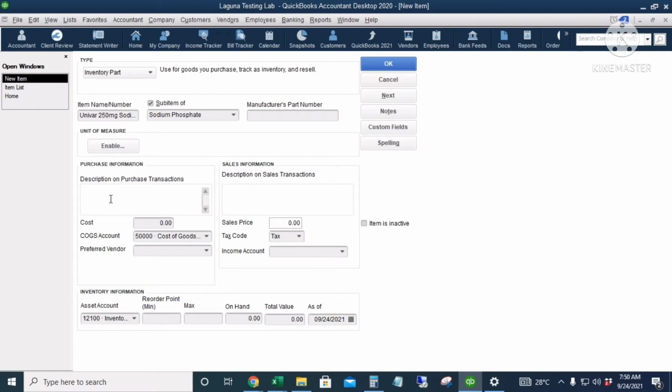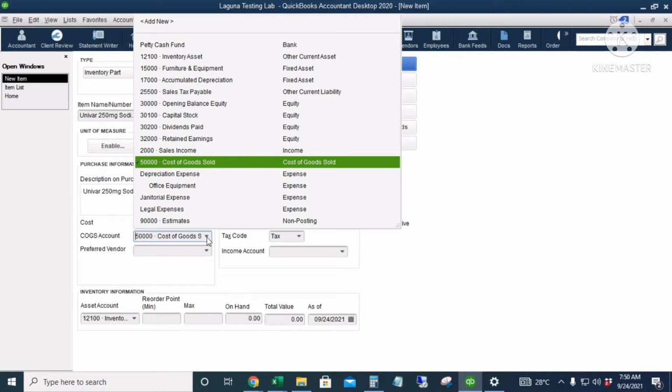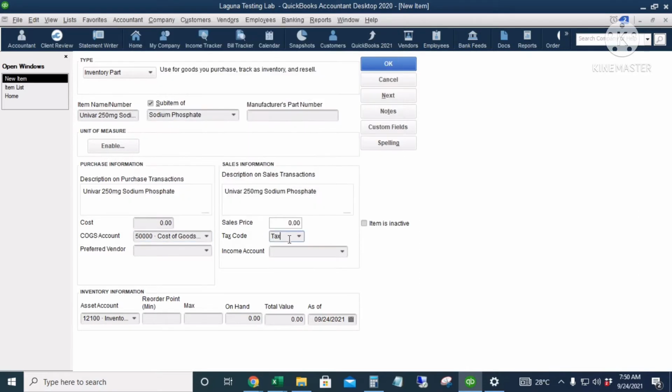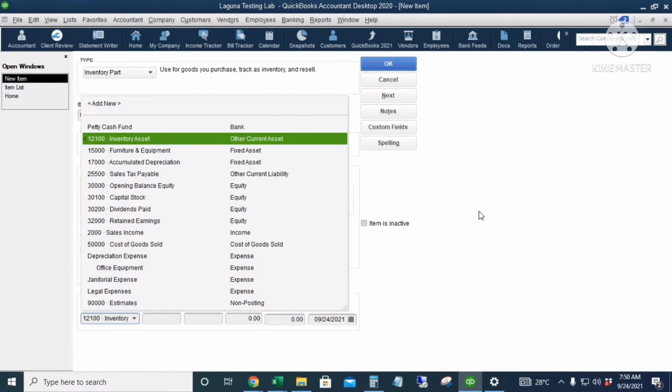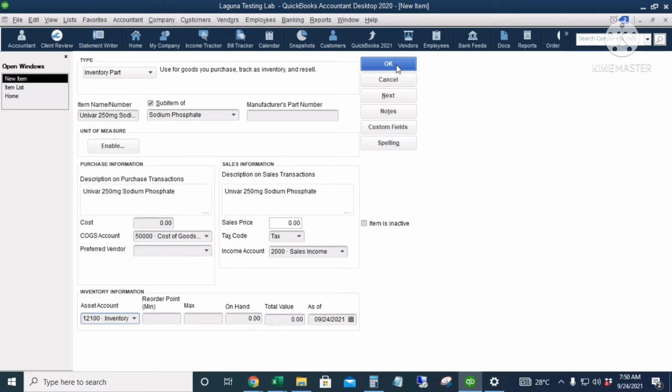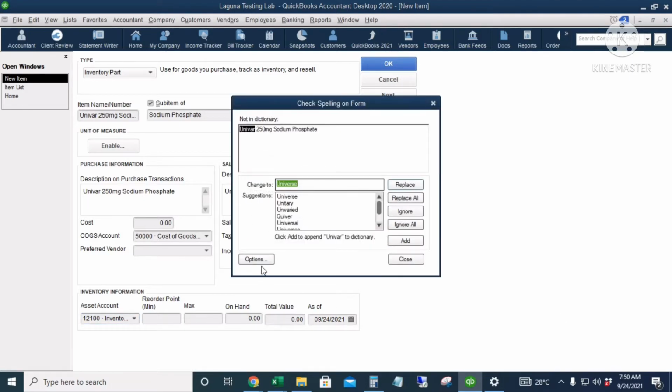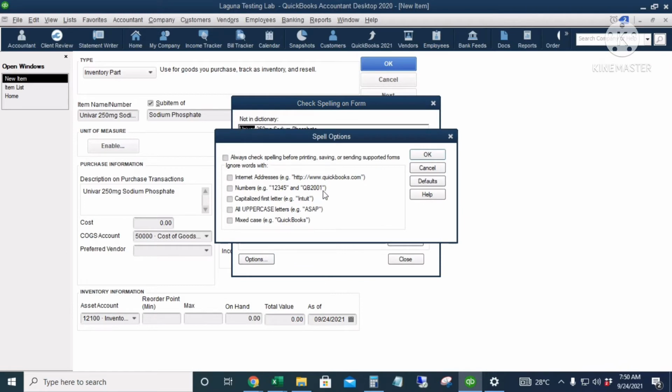The description is optional, but I prefer to just paste the item name. The cost is optional, sales price is optional, and then it goes to the cost of goods sold when sold, and then you have the option to make it taxable or not. The income account is sales income. It goes to the inventory asset account when we purchase the item. I will click OK. I'll click next. And then disregard the spelling.